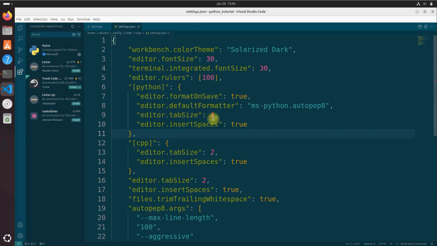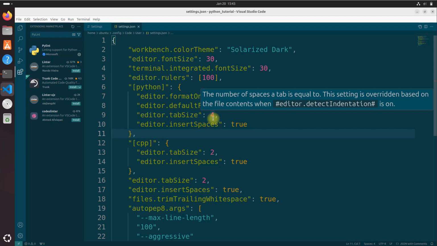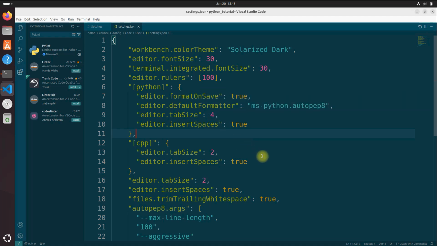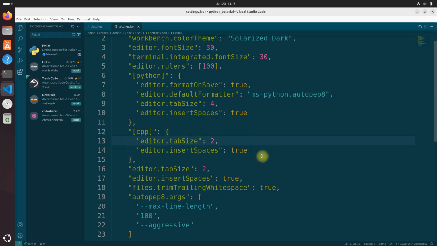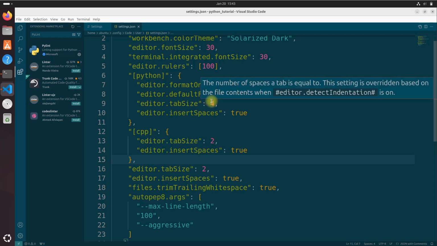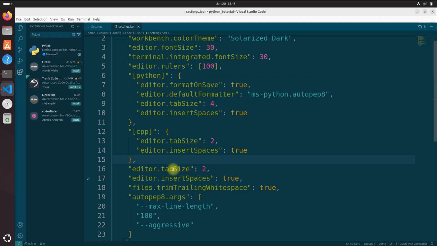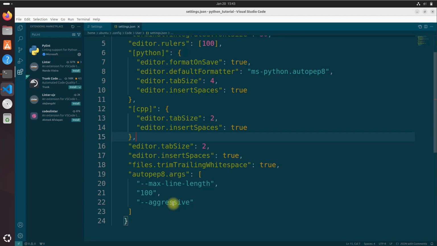So you can see I set the tab size to 4. All right, this is very key. That follows the ROS2 indentation guidelines. I added some CPP, some C++ settings. In a future tutorial, when I cover C++, we'll cover that. You notice that the tab size, the indentation size, is 2 spaces instead of 4. All right, and then I added some other default settings down here.